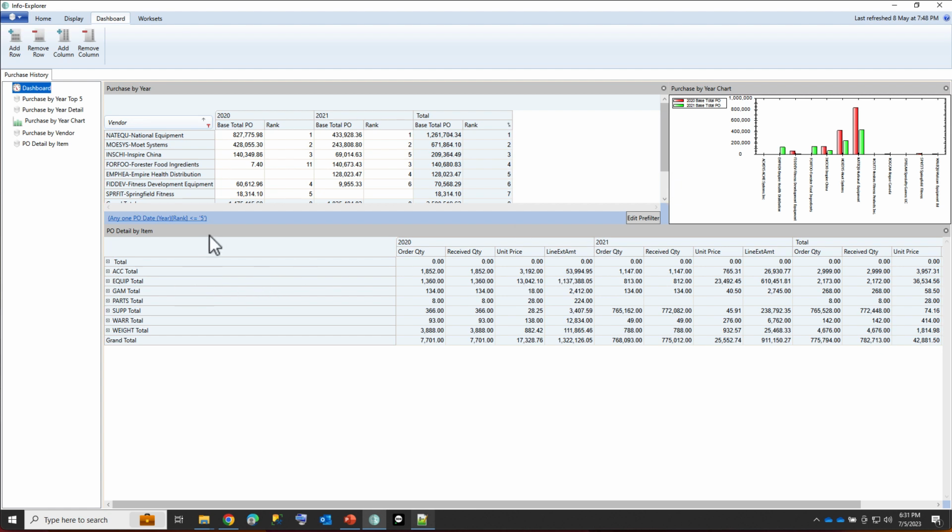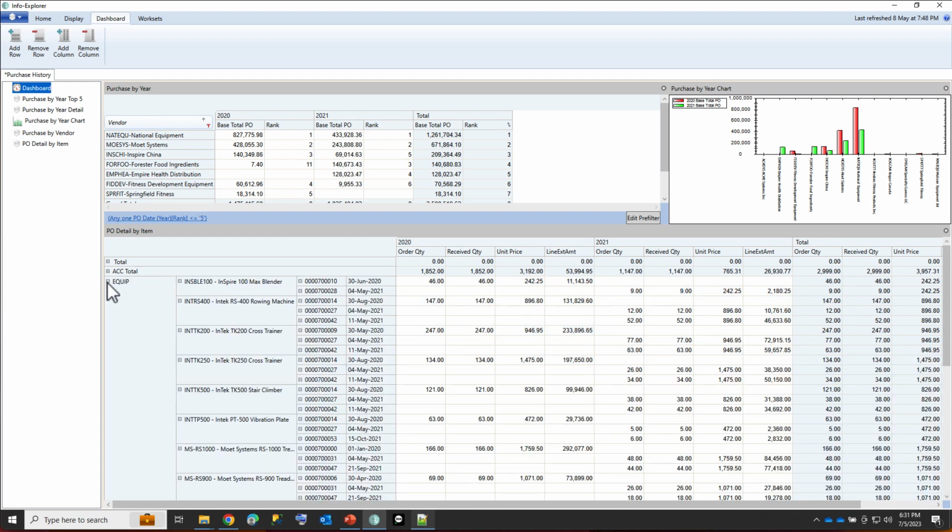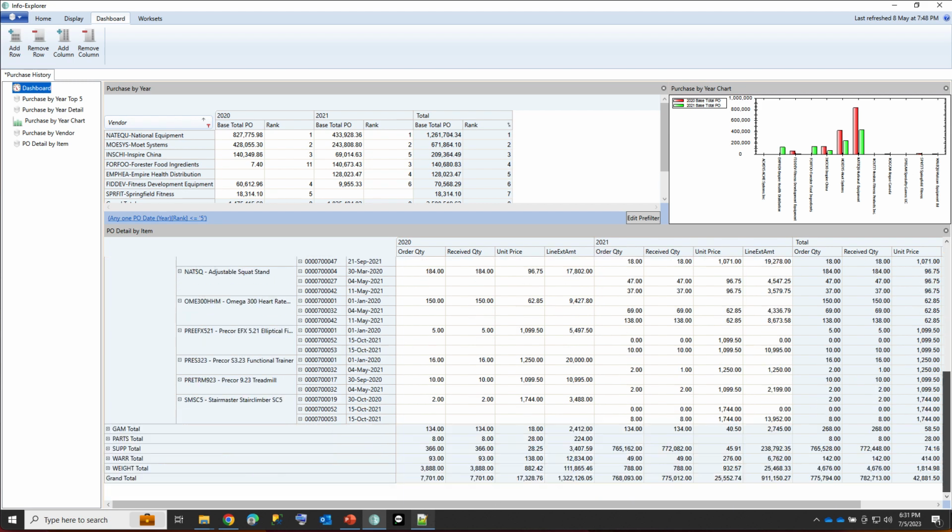Then I've also got some detail by item and by product code. So this is our grouping of items, and I can see that in 2020 equipment was one of the biggest purchases that we had, which makes sense because generally equipment is more expensive. So I can expand on this and see all the different items that I've purchased with the purchase order and the date that these transactions happened.